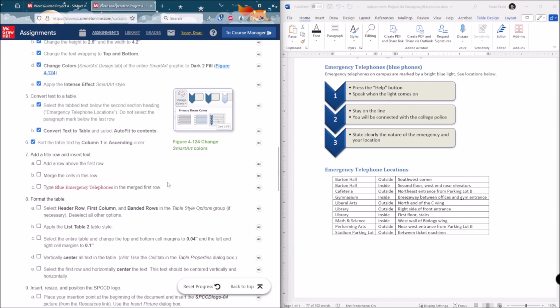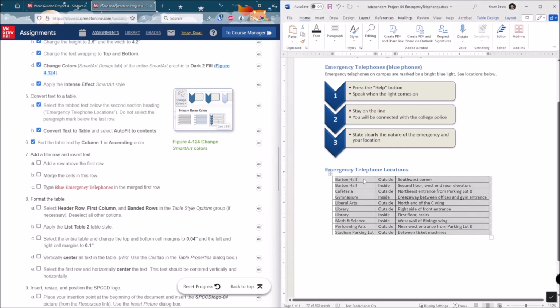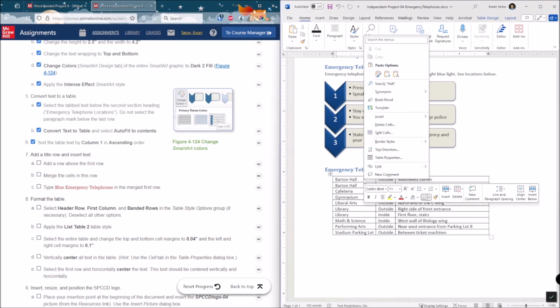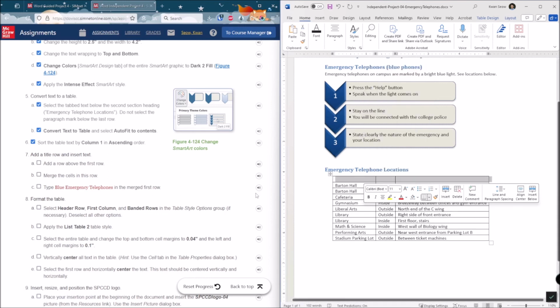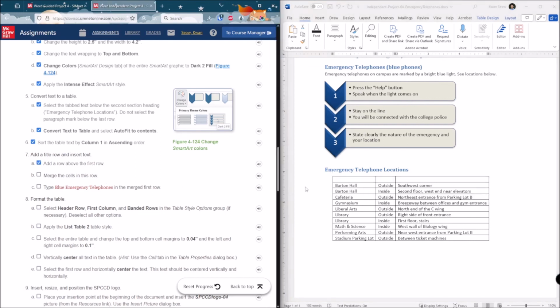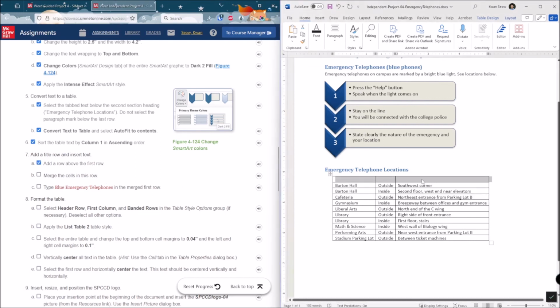And this is, I believe, where I'll stop, step 7. So let me go ahead and finish that. So 7a is asking us to add a row above the first one. So click within here, right click. If you're using a touchpad, just two-finger tap. And then you notice there's an insert. You want to insert above the first row. Okay, so that's done. Merge the cells in this first row, so that's already selected.